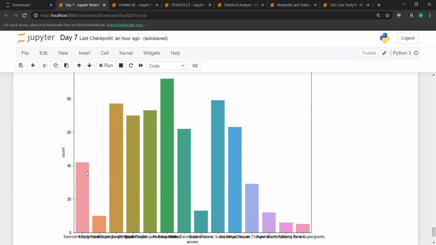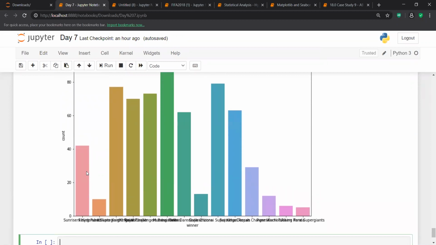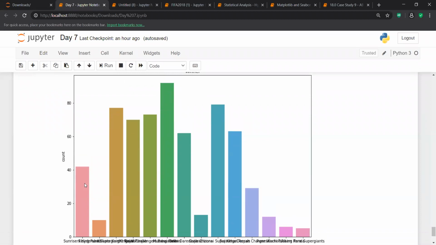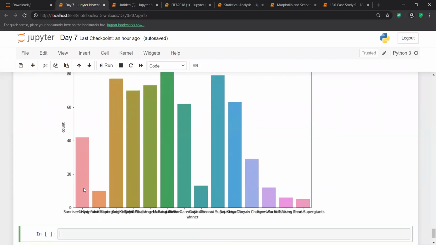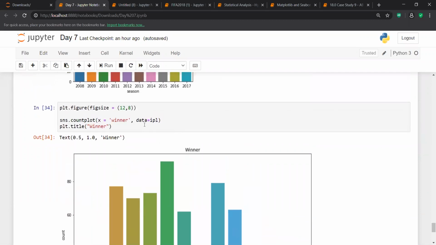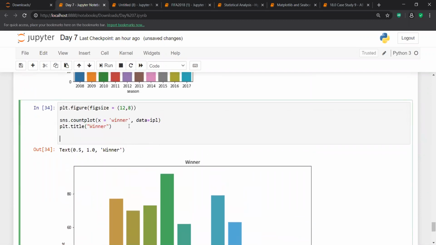I'm able to plot this, but I'm not able to visualize it because it is trying to overlap. So how can you make a separation between the different bars in the chart? Yes, this is Sunrisers Hyderabad, but after this I'm getting confused, and maybe this is Delhi Daredevils, but yes, I'm getting confused a lot. So how can I make this possible?